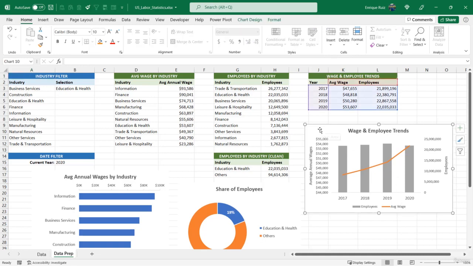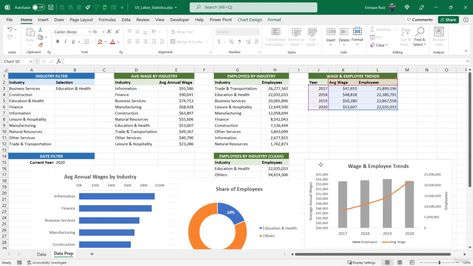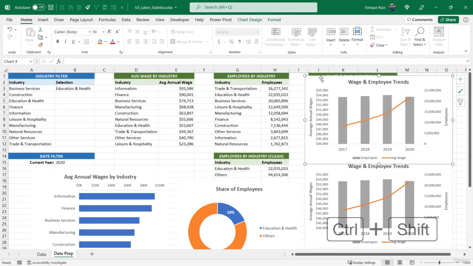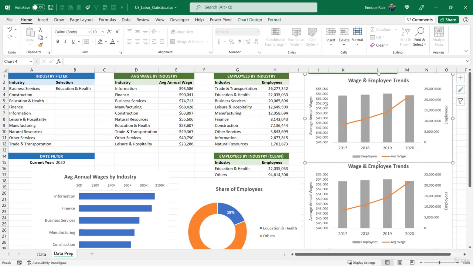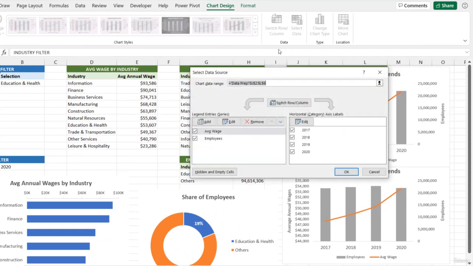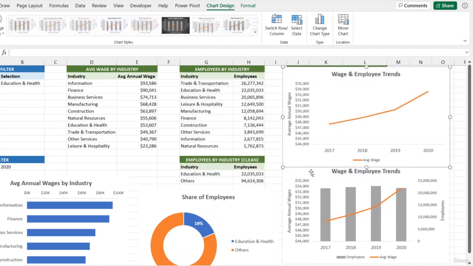Let me drag this down. And I'm going to hold Control and also Shift so that I can create a copy of this exact chart and just move it up and down in a straight line. And now let's remove the columns from this one. So I'm going to go to Select Data, remove the employees, press OK, and remove the line from this one.